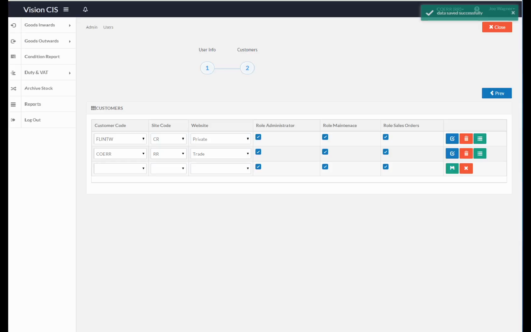And if you go to the next page, you can then give them the ability to view specific customers. So if this user was to log in, they can see both of these customer codes. These are the websites that they can bring up, and this is their role within the customer lookup. If you want to remove it, you simply remove it. If you want to edit it, you edit it. So it's fairly straightforward.